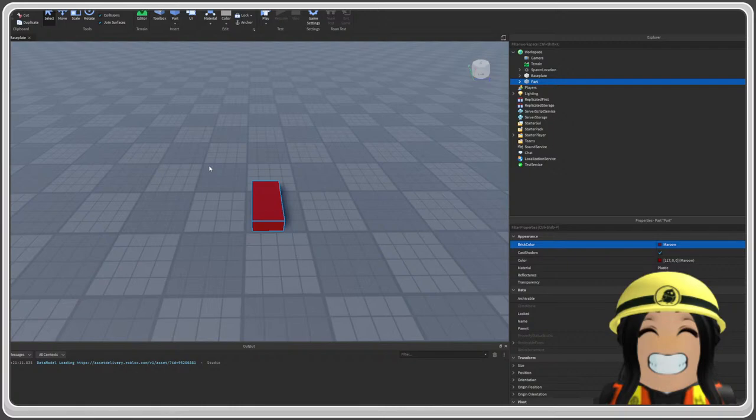How do you make a base plate where it shrinks as you play? You know what? I think I've done that before. It's probably one of the first videos, so definitely watch that.